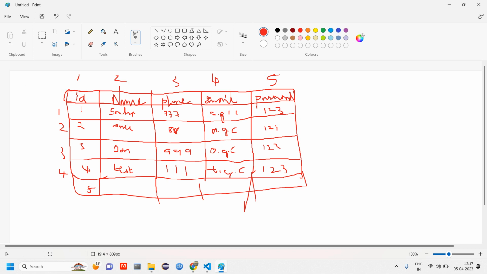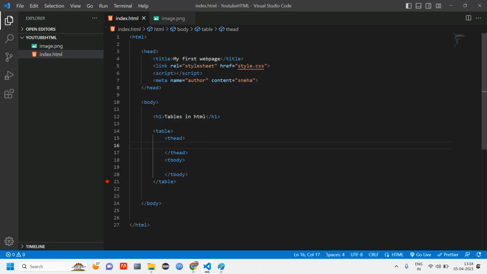Inside table head, we'll give the heading, which means what I just showed you in this format. So I'll just change the color. This part, ID, name, phone, email, password, will be inside table head, and the rest, which is called the data, will be inside table body. Make sure only the heading will be inside table head, and the rest is going to be inside table body. Now if you refresh your page, there will be nothing seen.